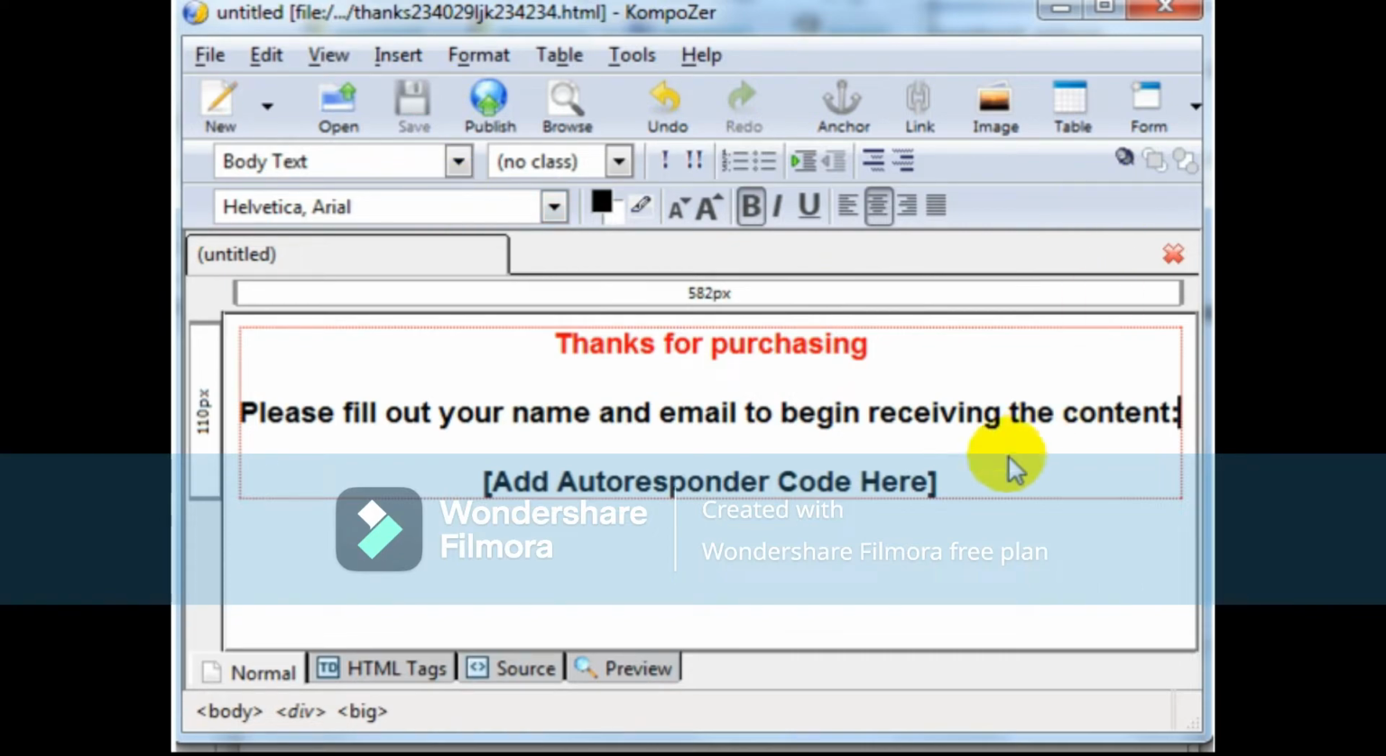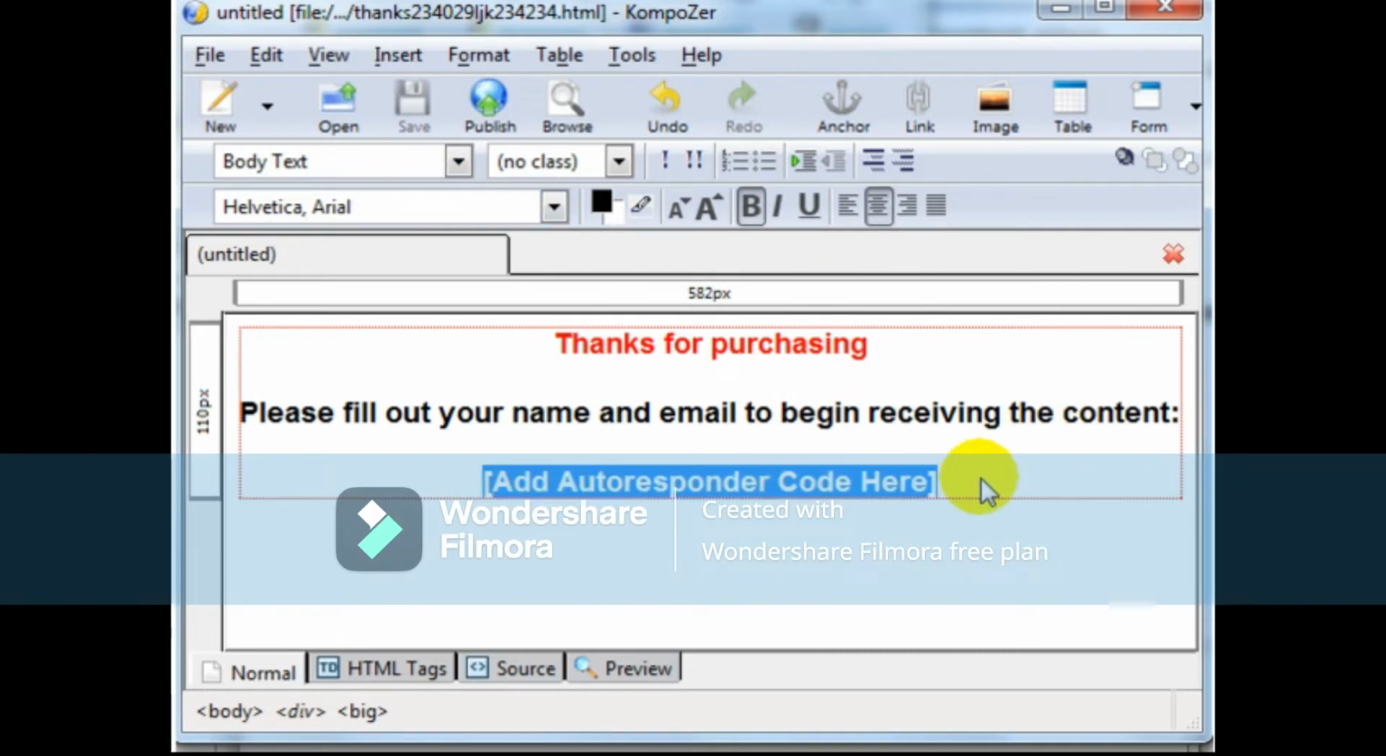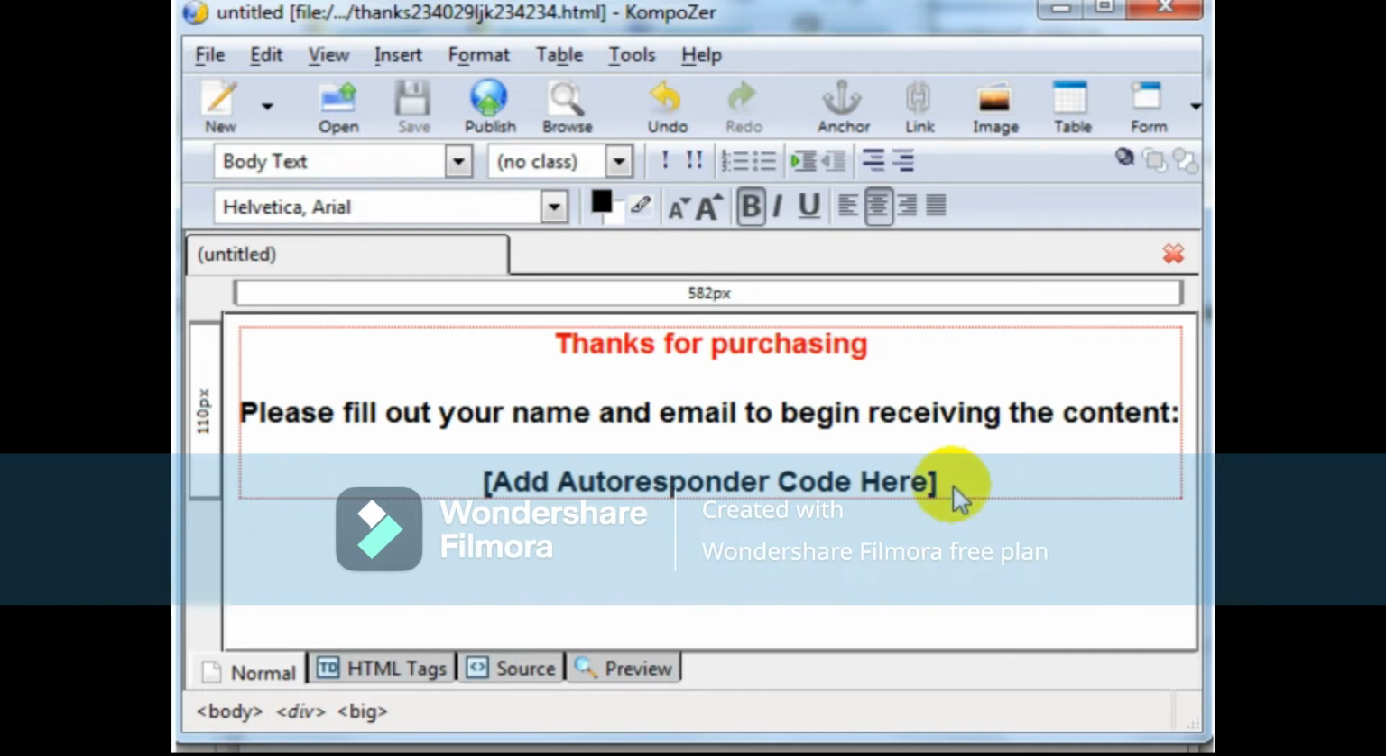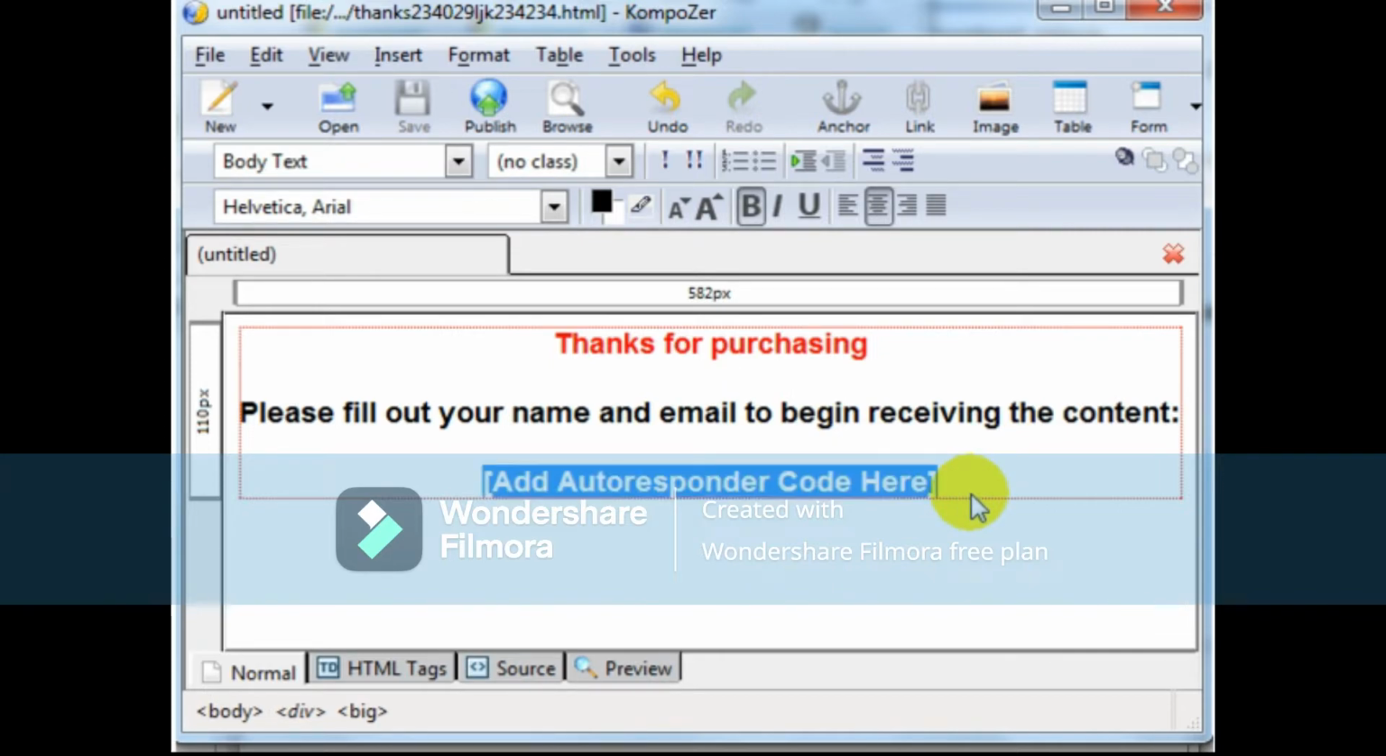Now, in order to finalize the thank you page, I need to have the autoresponder code. So what I like to do is put some sort of phrase, a keyword phrase, like 1, 2, 3, 3, 2, 1. And then in future videos, I'm going to show you how to get the web code from your autoresponder and add it over here. And you'll see why this is important to have something that is unique and something that you will remember.